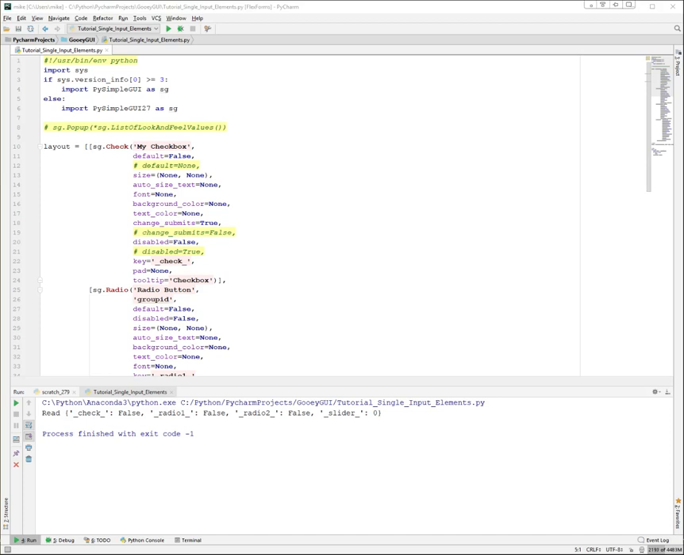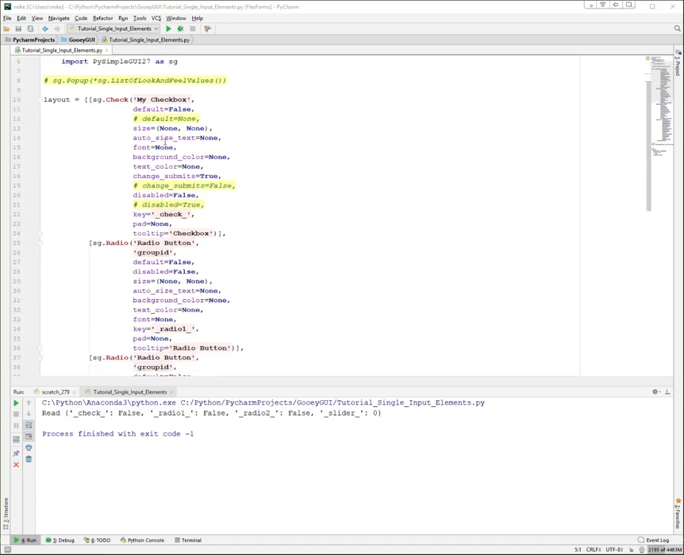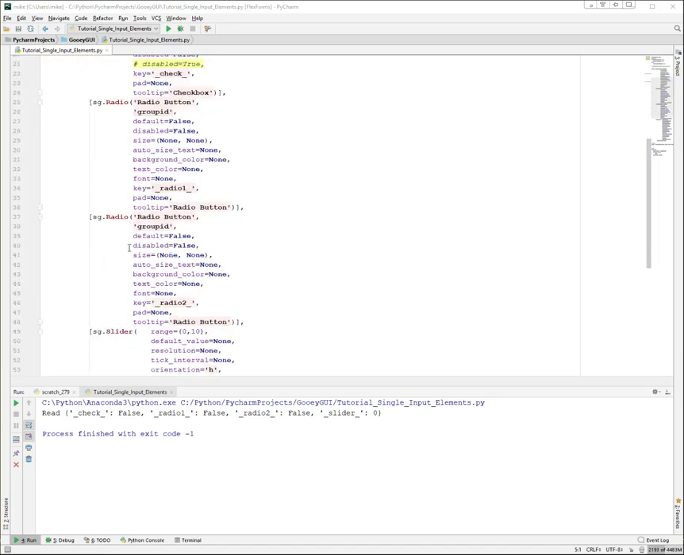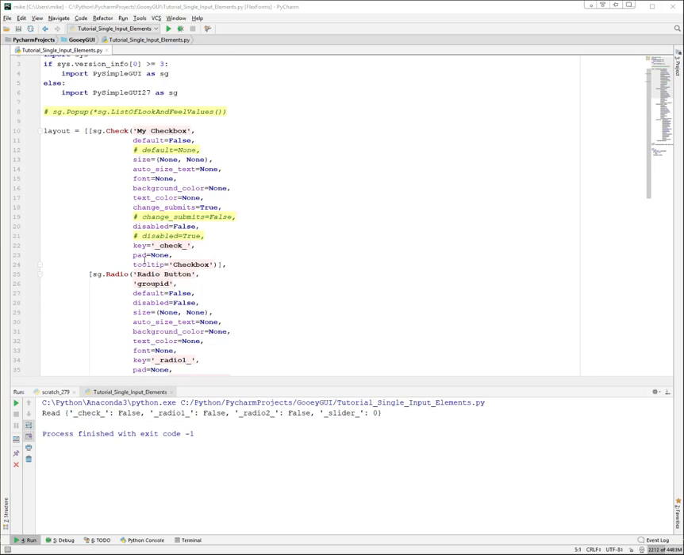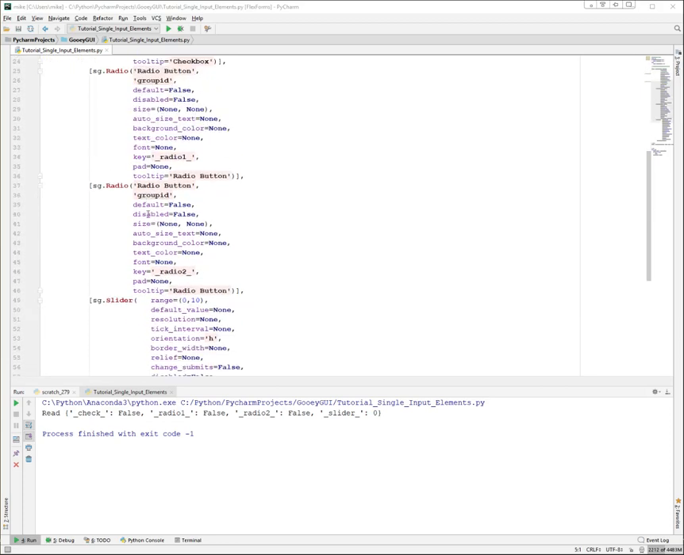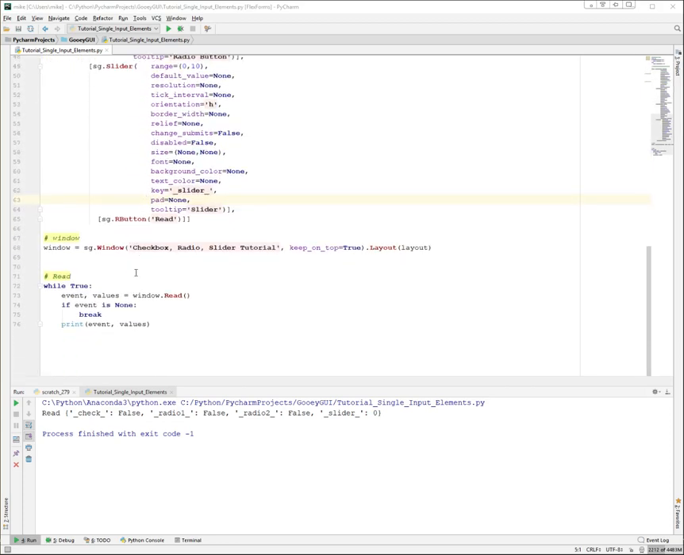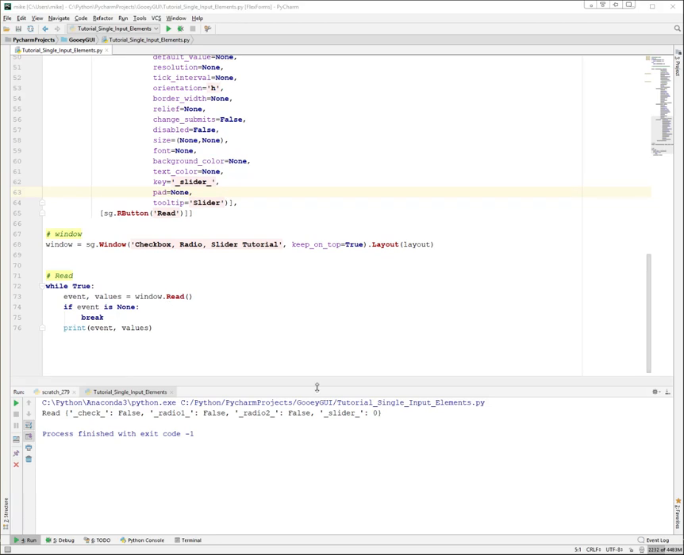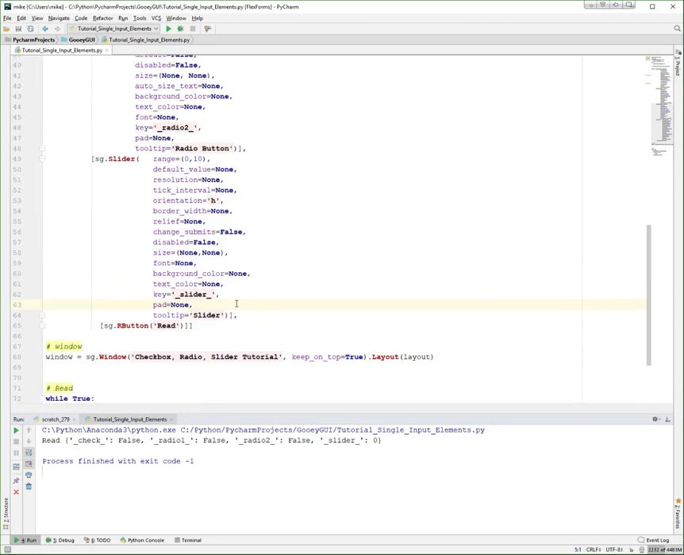Today we're finishing up the single input elements, and those are checkboxes, radio buttons, and a slider. You know the drill for how to set all this stuff up. This is a persistent window, so look for output down here.